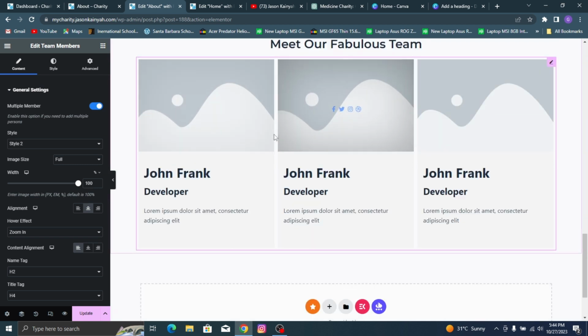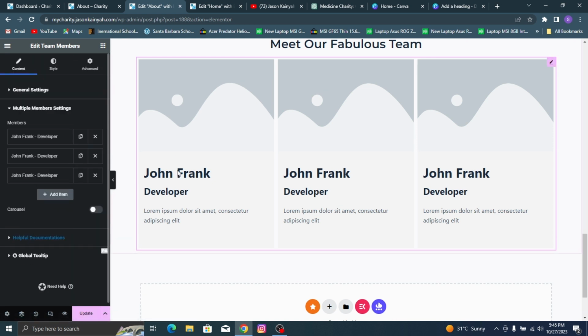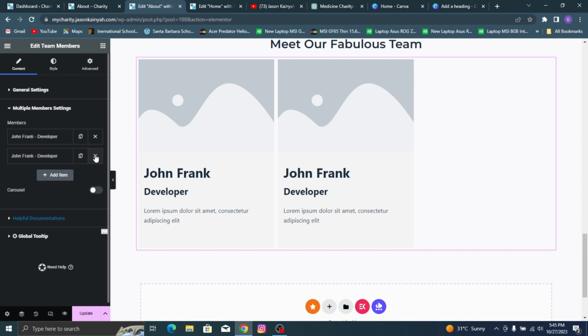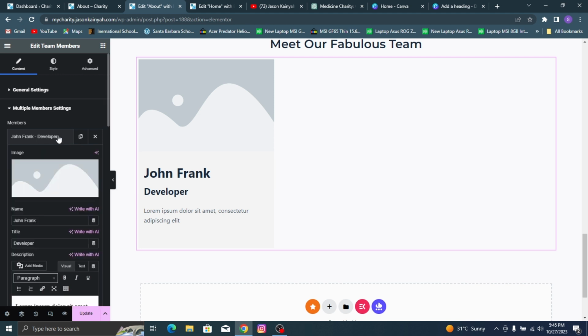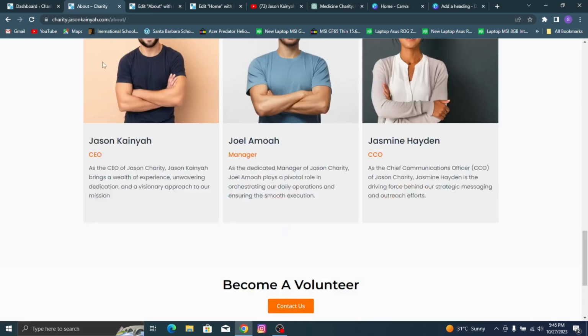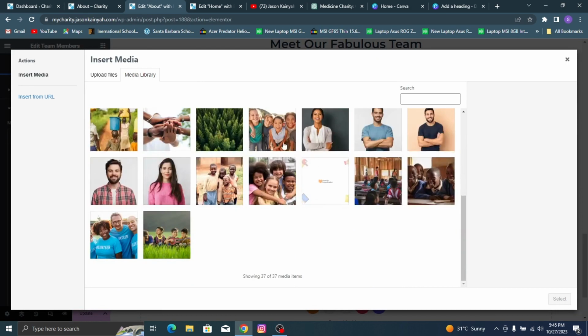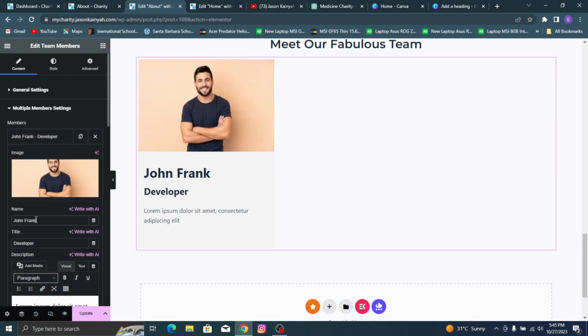Then we can leave everything the way it is here, go back to multiple member settings, get rid of these two, then edit the first one. So I'll just click on it to edit it, and then the first image that we have here is this one, so that's what we'll be using. I'll just click select.